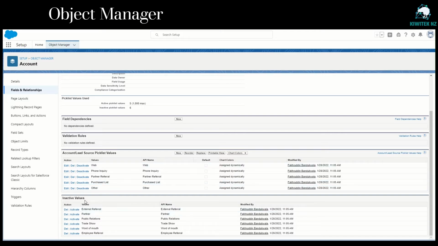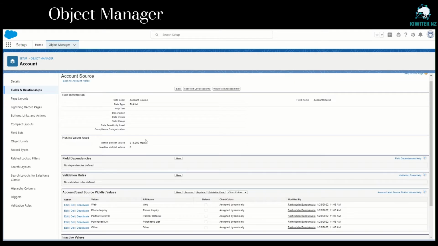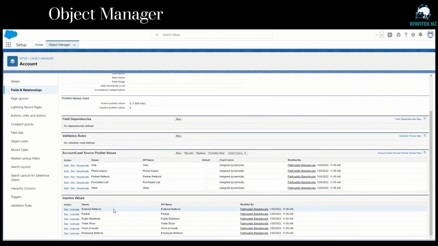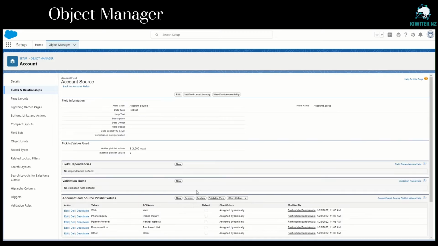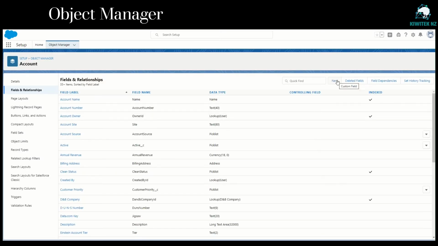You also see some inactive values. These inactive values will not be visible on the account screen under this field. It is possible to reactivate an inactive value, and it is possible to deactivate an active value. So now let's go back to the account fields and see how to create a new custom field ourselves.